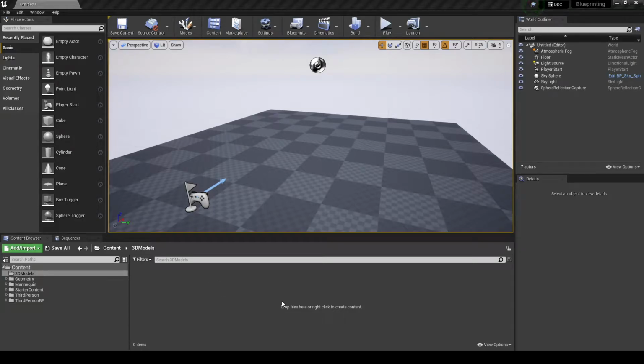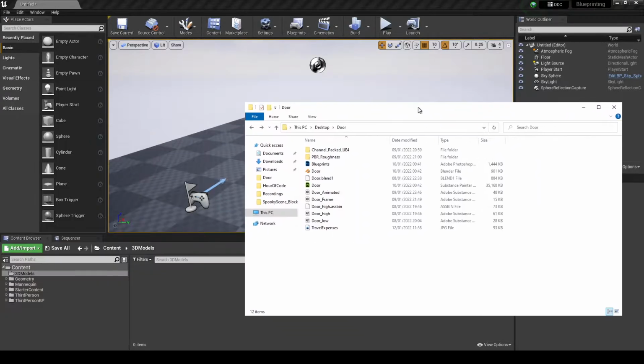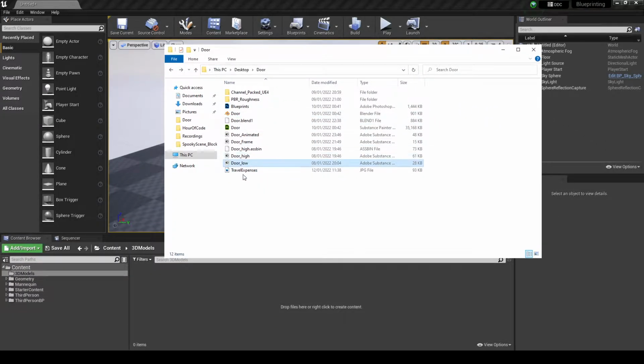Okay, so short video showing you how to import assets into Unreal and how to apply the textures to them, and also how to create collisions too. So first of all, I've just created a folder called 3D models. I'm going to go into my file explorer. I'm going to find my door and I'm going to import it.